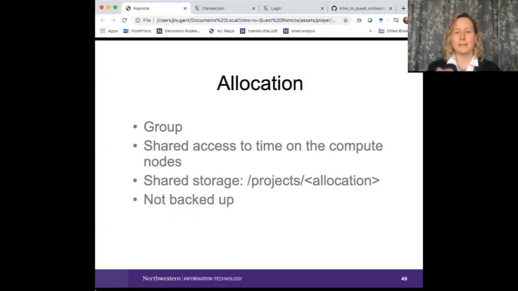So storage related to allocations is always in /projects/the allocation name. This is not backed up. So it bears repeating. If it's catastrophic, if you lose data that's in your projects directory, make sure that it's backed up somewhere off of Quest.